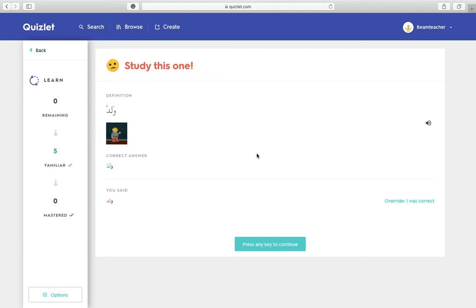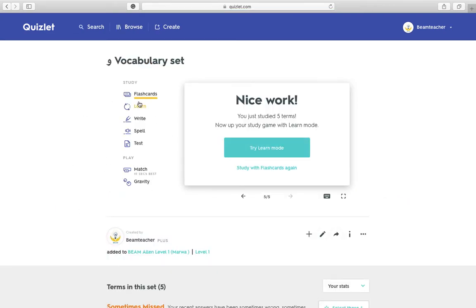ولد. And it will show you what you got wrong and how you can fix it. So once you finish all of the terms in learn, you can do write. Write is pretty much like learn. So these two are pretty much the same thing. And write is basically just extra practice for learn.